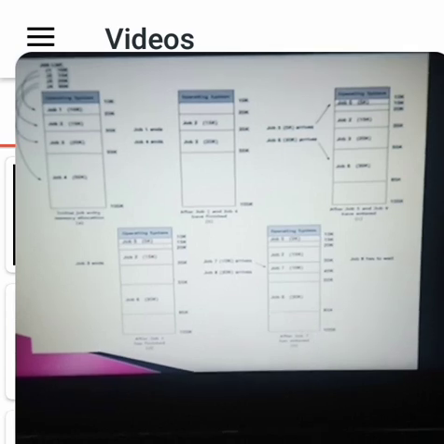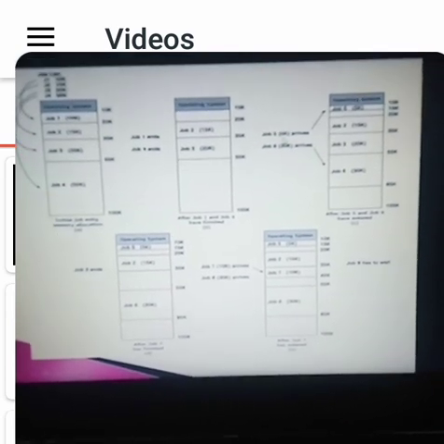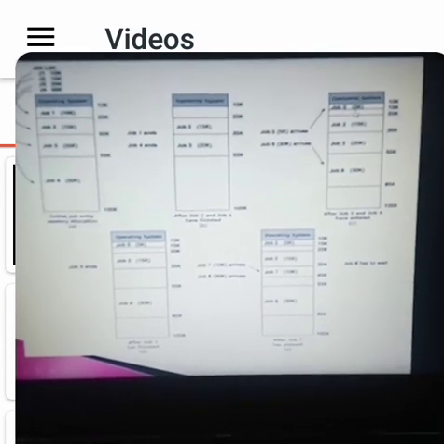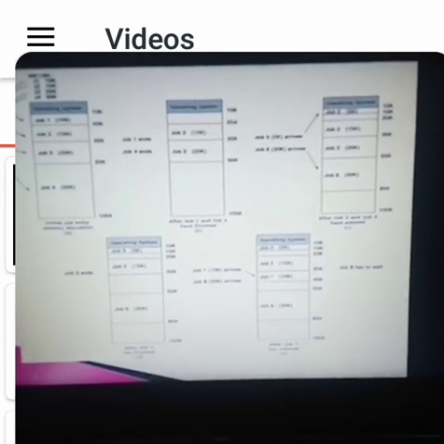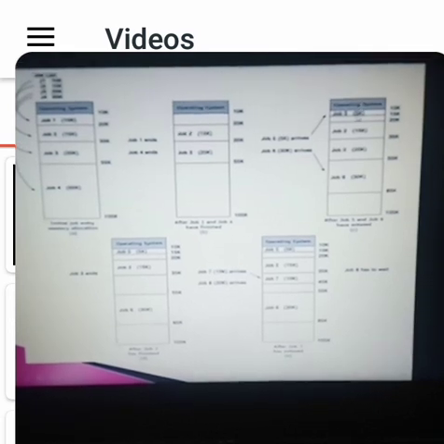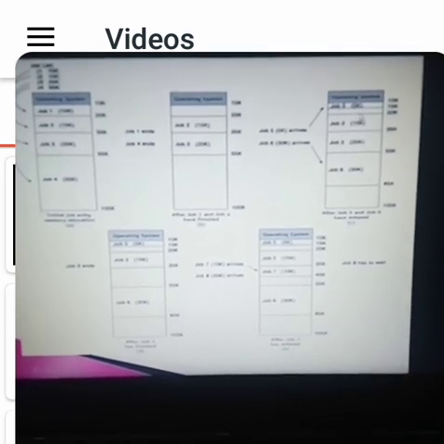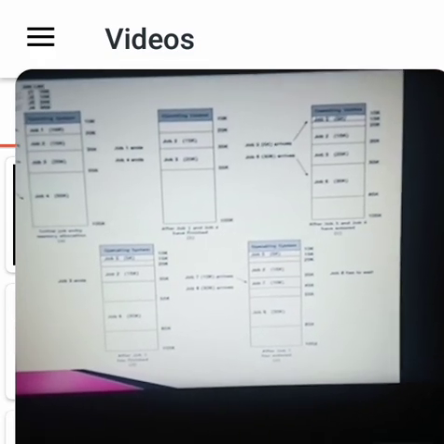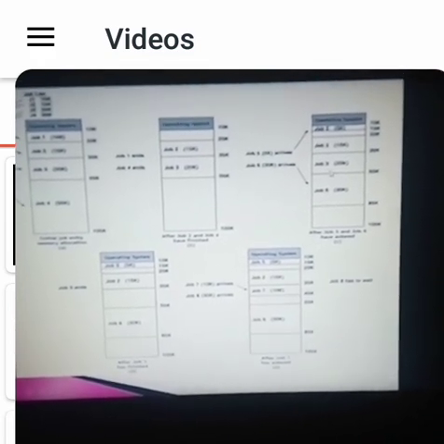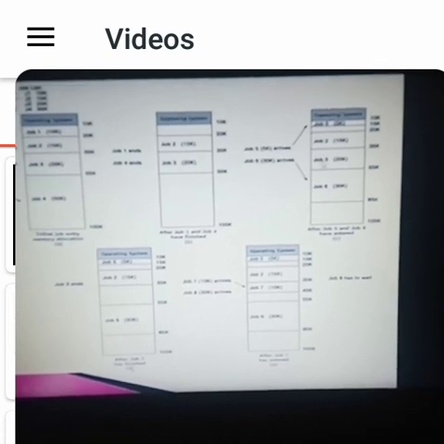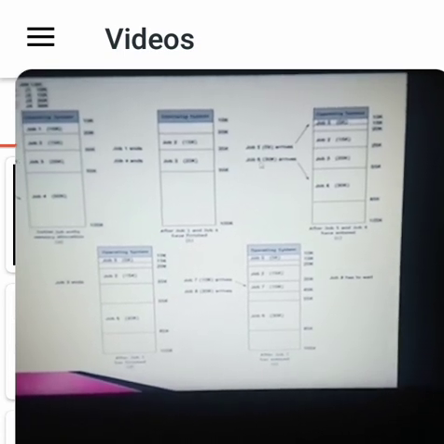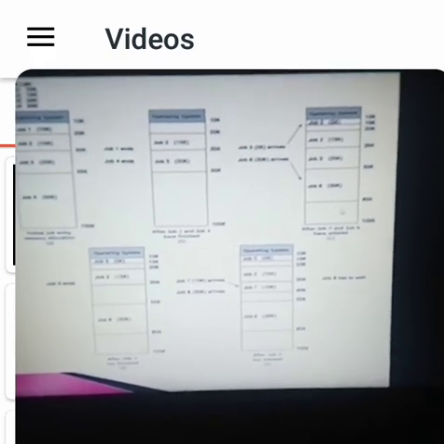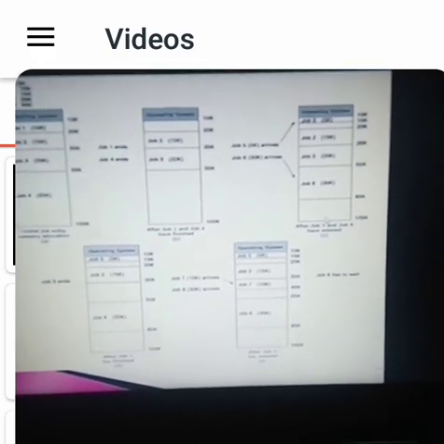Now job 5 is entering. Job 5 requires 5K, so it is allocated to the first partition of 10K. Job 5 is allocated, and the remaining 5K is unused. Job 2 and job 3 are in the running state. Now in the place of job 4, we are placing job 6. Job 6 requires 30K, and the remaining space is unused.